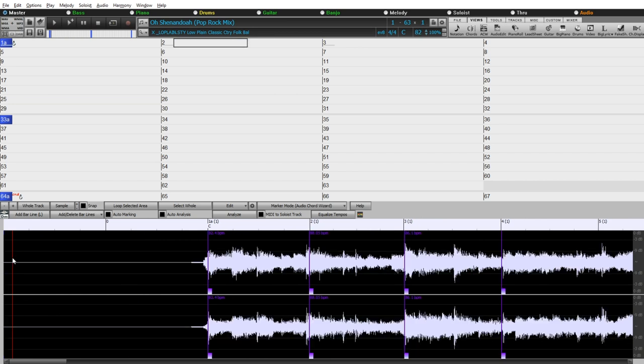So now that we've entered some bar lines, the program is able to tell that the tempo that it starts at is 82 beats per minute. So it's now moved the starting point to bar 1 by setting the overall tempo to that. This is a new feature that's been added that saves you the trouble of making those changes yourself.